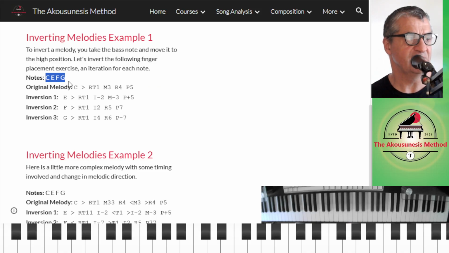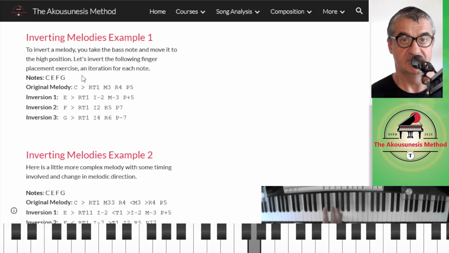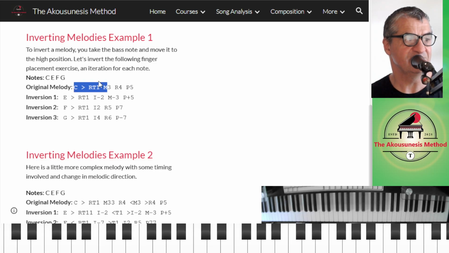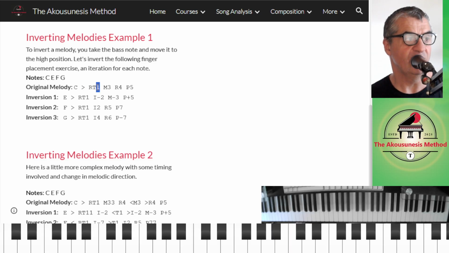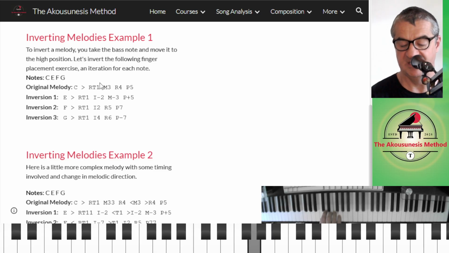So here's our first melody. It contains these notes, C, E, F, and G. All it's doing is going up. Looking at a finger placement exercise, we can even see where the fingers go. C is the root of the exercise, we're rising. Right thumb on 1, middle finger on 3, ring on 4, pinky on 5. 1, 3, 4, 5.